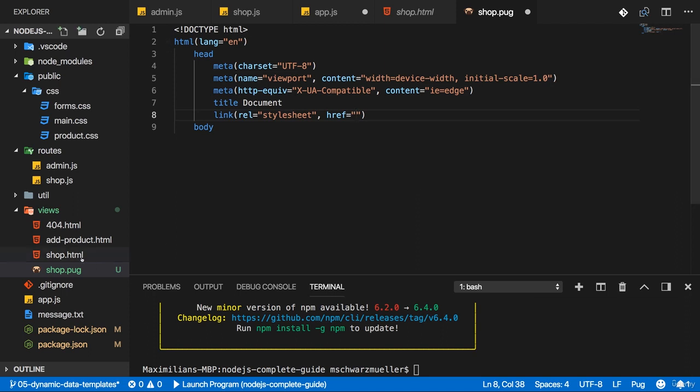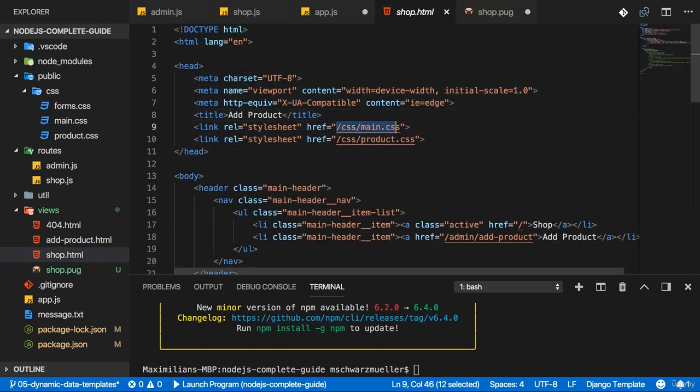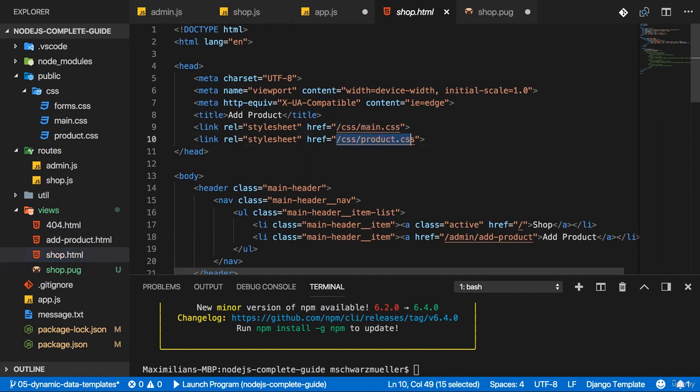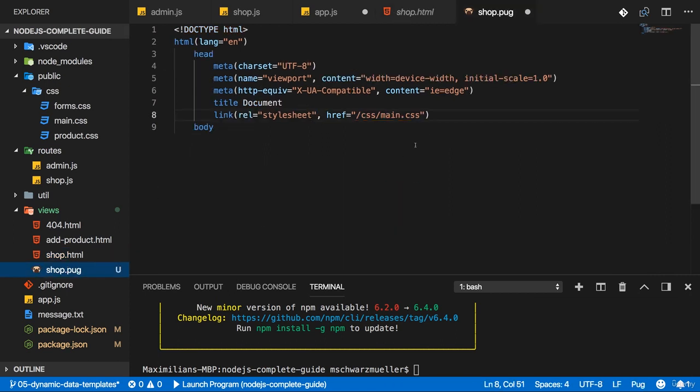So here I now can also add my links. The paths, of course, to the CSS files are the same as before. So this is now how we installed Pug and how we added it. Now let's quickly finish this file to look like this file before we then actually have a look at how we can add dynamic content.